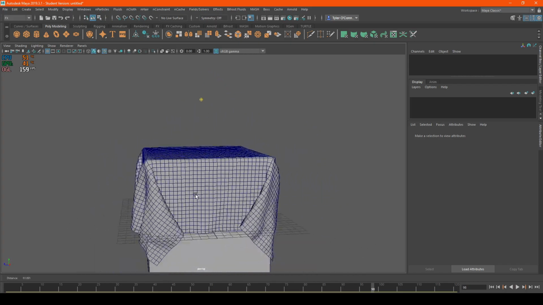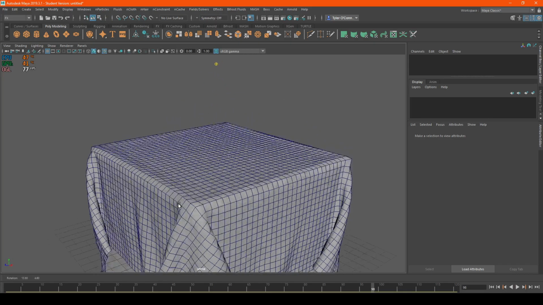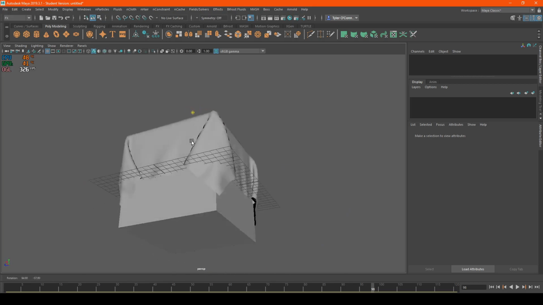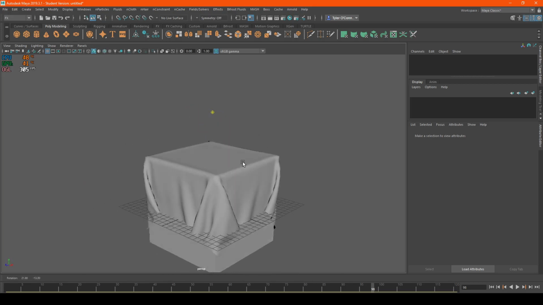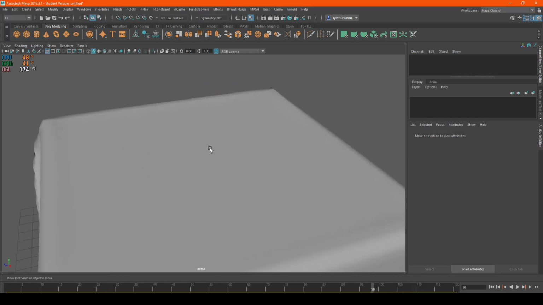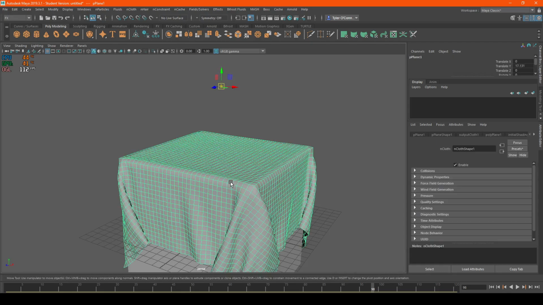But yeah, so now that we have our cloth looking realistic, let me just turn this off. So this is what it looks like. A very simple process for something that could take one person hours and hours. It's easier just to let the computer do it.